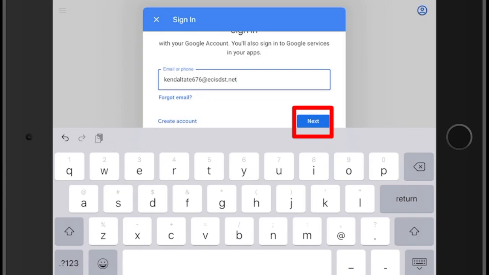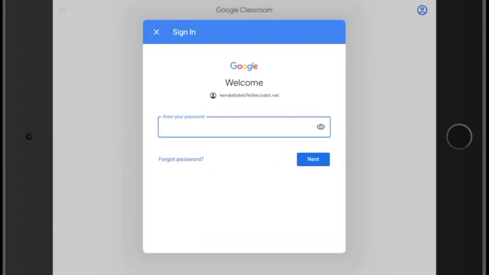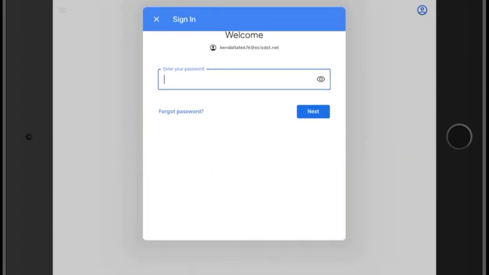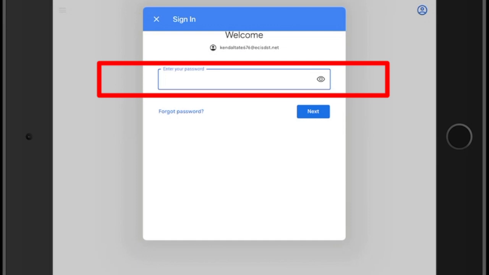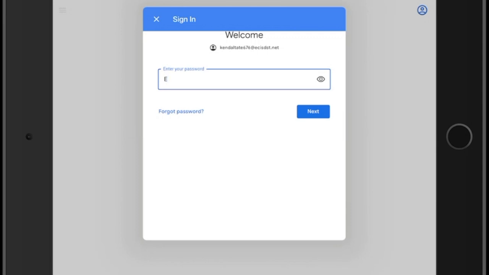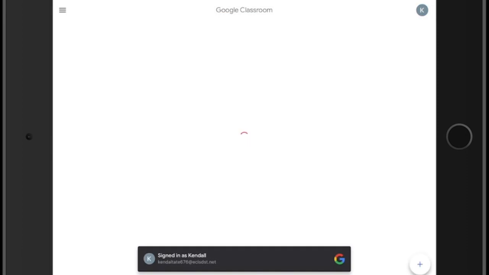Once you've entered the email address, you're going to click the Next button, and then you'll be prompted to enter the student's email password. This will also have been given to you by the student's teacher. Once you've entered the password, you'll hit the Next button, and you will be taken into Google Classroom.